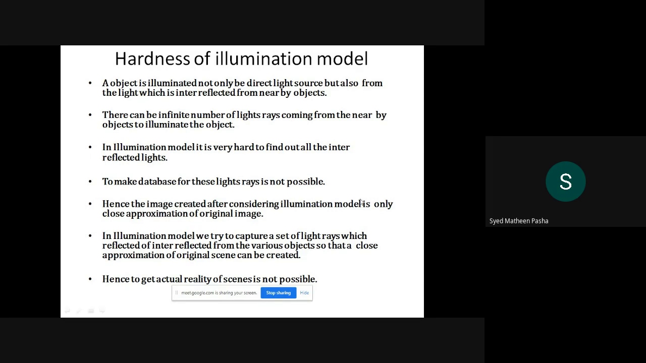Hence, the image created after considering the illumination model is only an approximation of the original model. This is one of the disadvantages of the illumination model. I cannot get a direct original image. An original image is not taken as the output there. I can just give an approximation of the original image with respect to the illumination model.